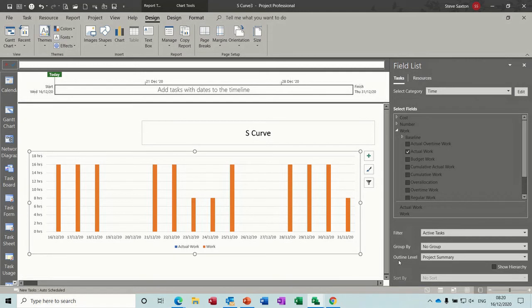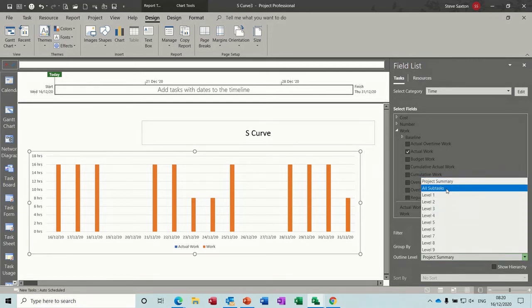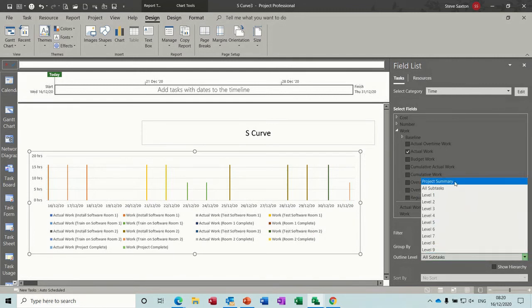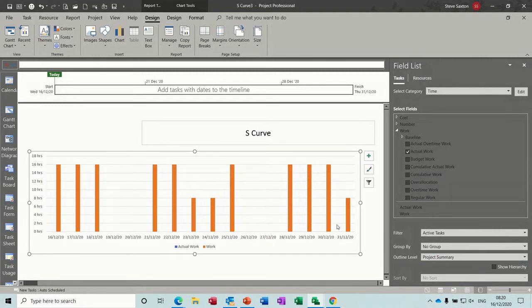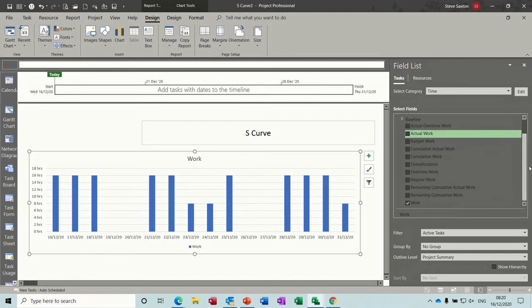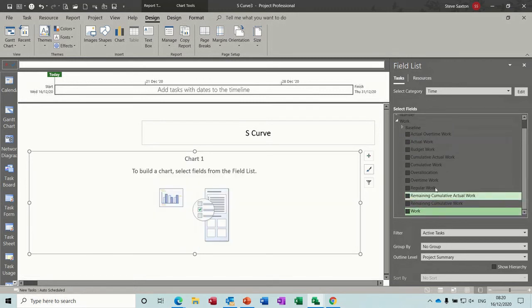Down the bottom, it's on the project summary option. There's all the subtasks. If I put that on there, it becomes very unreadable, so that's not something that I'm going to do. Project summary, and it's on actual work and work. So I don't want these fields. You can either tick them off or you can find them, and take them off.